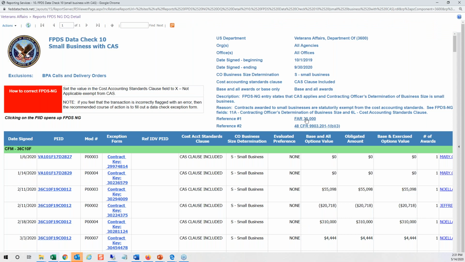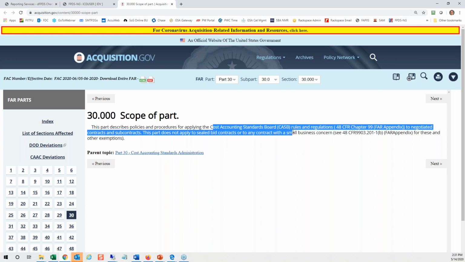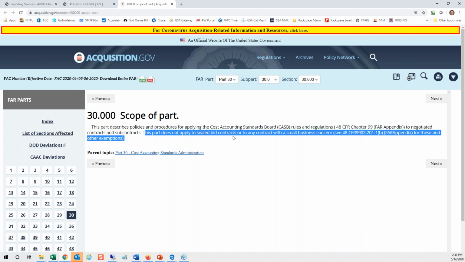Well, we give you the FAR reference here, 30.000. This part describes policies and procedures for applying CAS. This part does not apply to sealed bid contracts or to any contract with a small business concern.